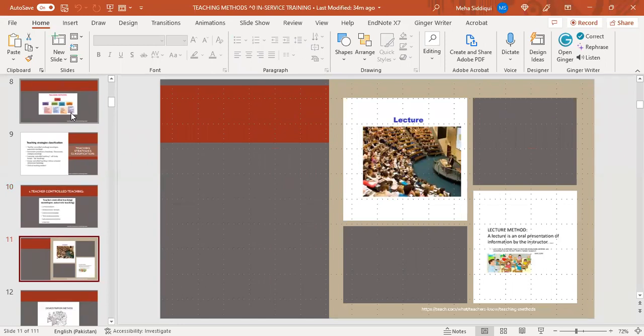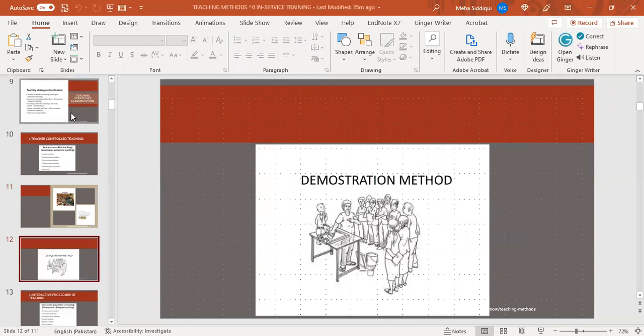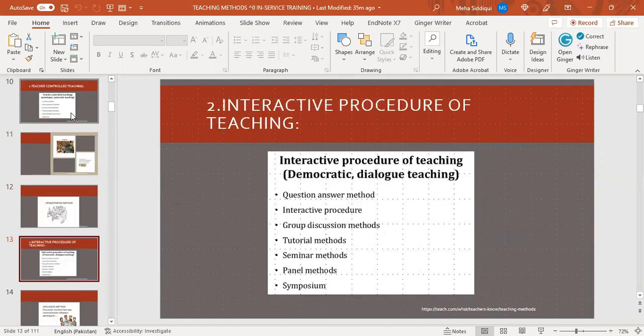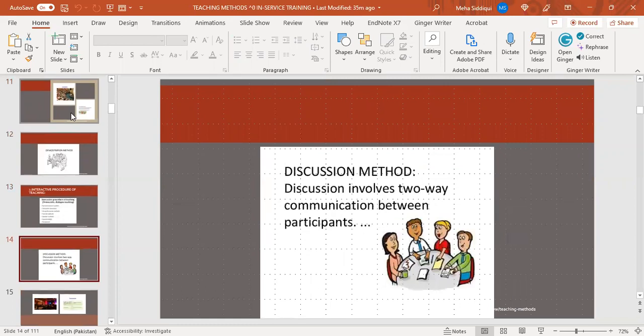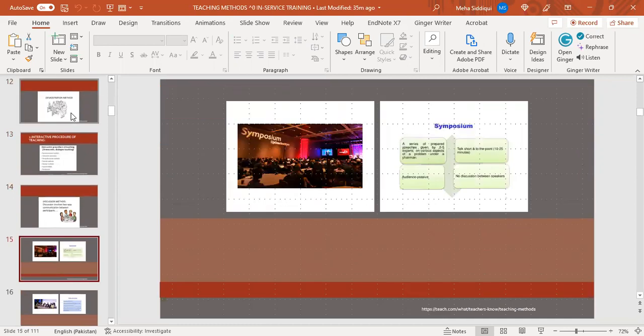In teacher control teaching, we have lecture methods, demonstration methods, lecture demonstration, team teaching methods, individualized instruction, and historical. The lecture method is an oral presentation of information by the instructor. This is one of the examples of teacher control teaching, that is, the demonstration method. Then the second method is interactive procedure of teaching, in which we have group discussion, tutorial method, seminar, panel, and symposium. Discussion method involves two-way communication between participants.